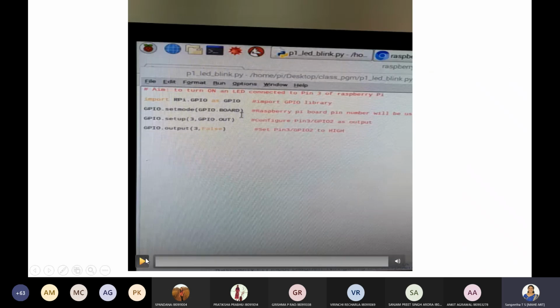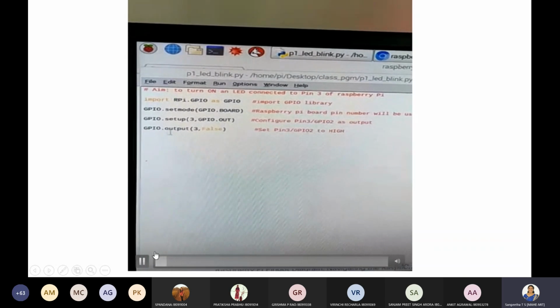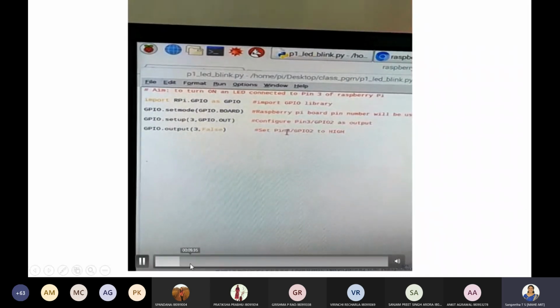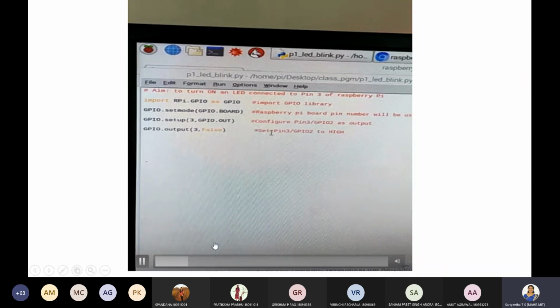This is a very simple example. I'll show you the output of the same. So same code: import GPIO as GPIO, then set mode as GPIO.board, then set it up as an output pin, and initially I have initialized the value as false, so that a logic low value goes to the pin number 3, and to show that the LED is turned off at the beginning. Okay.